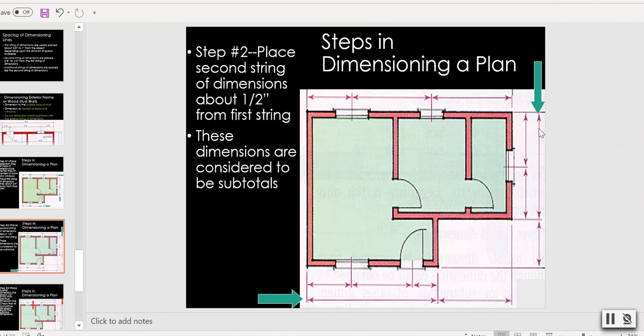Okay. Then we're going to pull a bigger line, and it's going to be any little jog of a full wall and a full wall. Okay. Here, same thing. Pull this line to this wall to this wall. Okay. That's our second string of dimensions. Once again, it's about a half an inch from the first string.